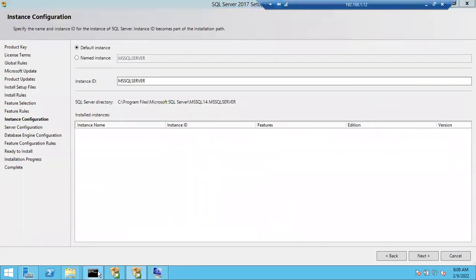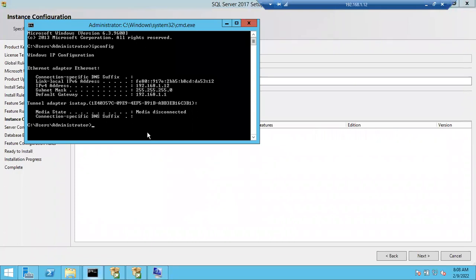Open command prompt, type hostname. Don't give any spaces, just type hostname. This is also your system name. Win96KOGUEJGI3. This is my server name, guys.